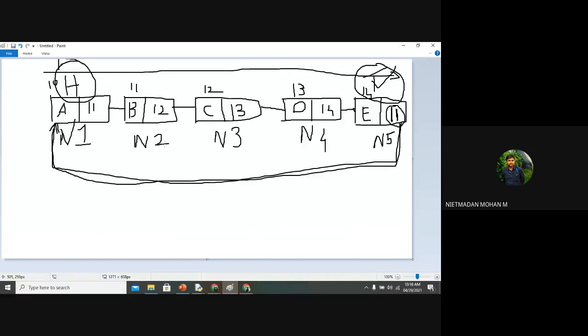Any doubts about the difference between singly and circular? Sir, in a singly linked list, it is a null pointer at the last. Yes, the null pointer will be there for a singly linked list. Why? Because this list has been completed, and after that no element occurs, so the list will be terminated.